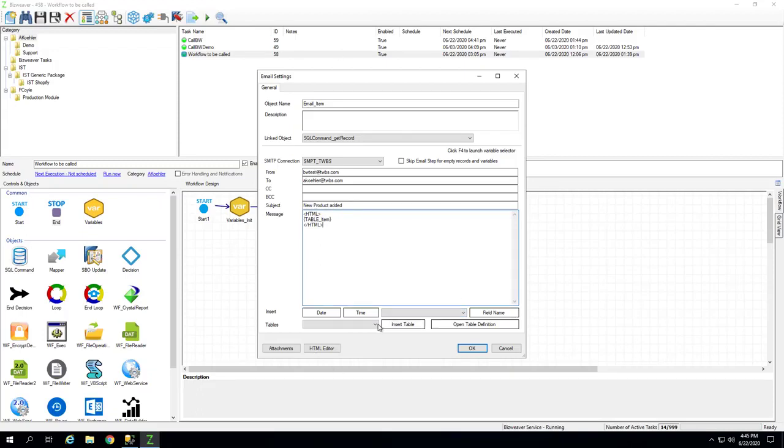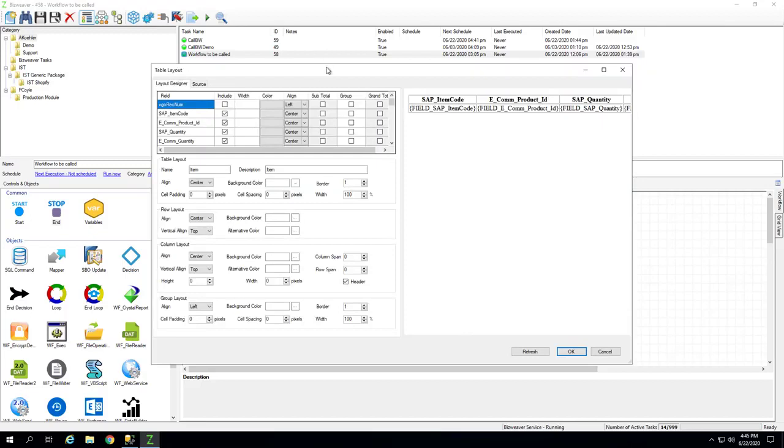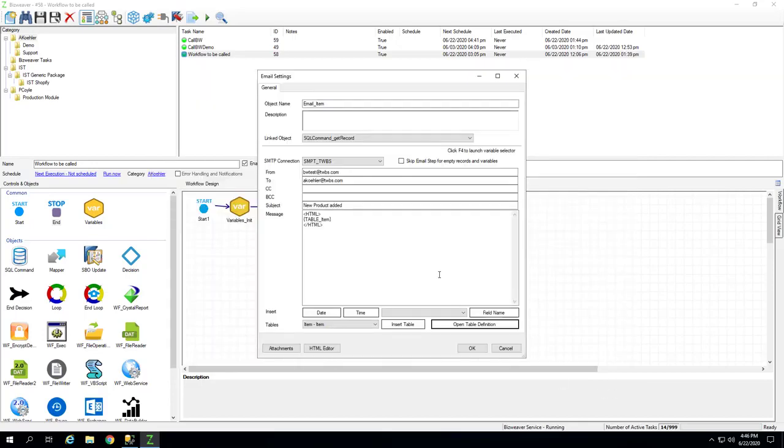Now to make a table, we select the tables we want. If you don't have one, you hit open table definition to create one. In this case, we have one already created, so we open table definition, and then you can select the fields you want to display, and you can order them and align them. Make sure you name and put a description in your table, otherwise it will not let you save. Once that's done, you would select OK, and then select insert table, and it will automatically insert the proper information in there.